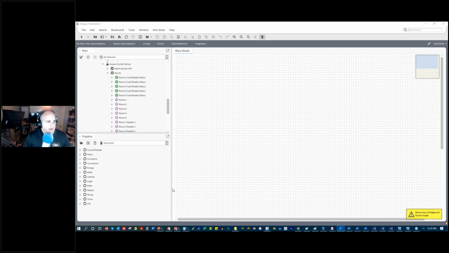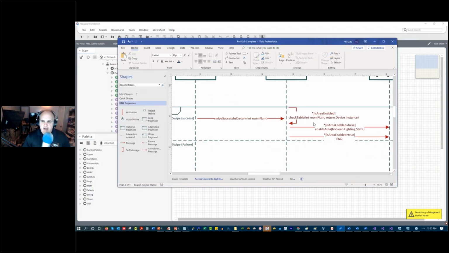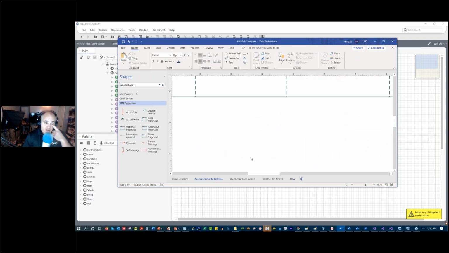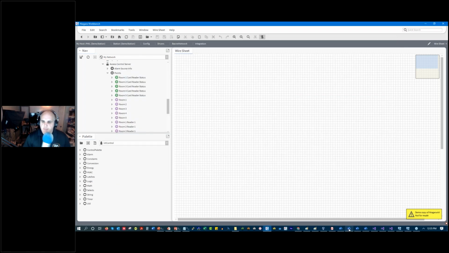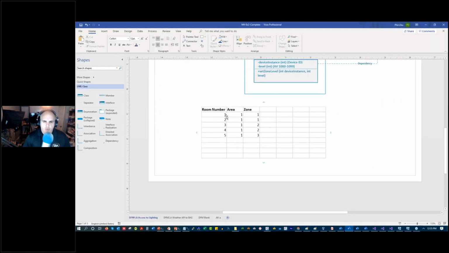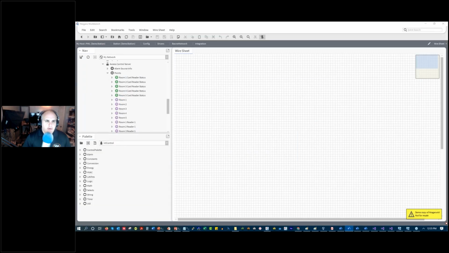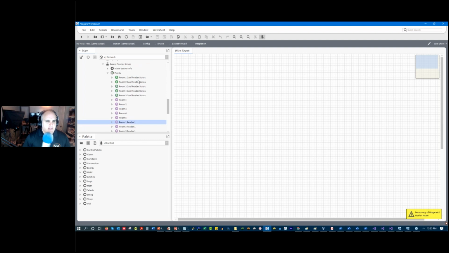So if I look back at my use case right here, I am taking device instance and comparing it. Where's my data chart again? Let me bring that up. Here we go, room, and that goes to zone. So I would say, all right, there's my status. Okay, it's true. All right, we're good. And then I would say lighting server points, lighting level.